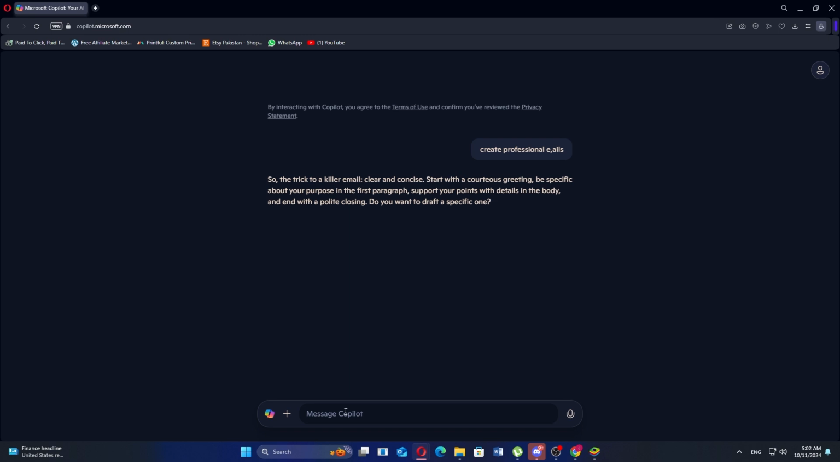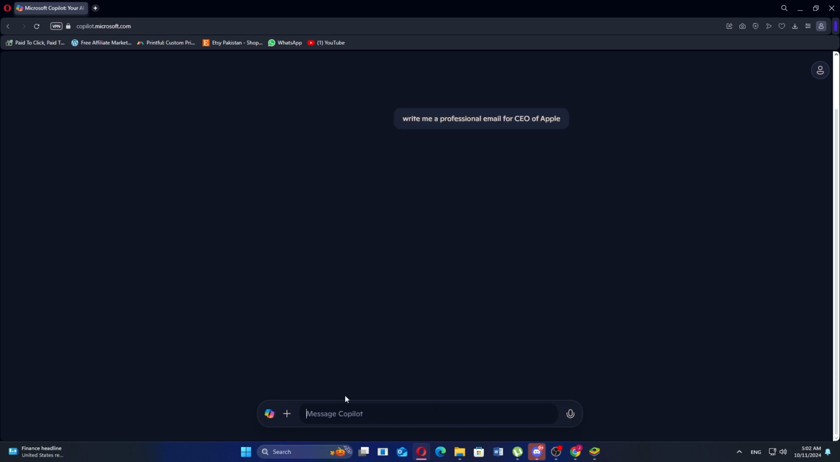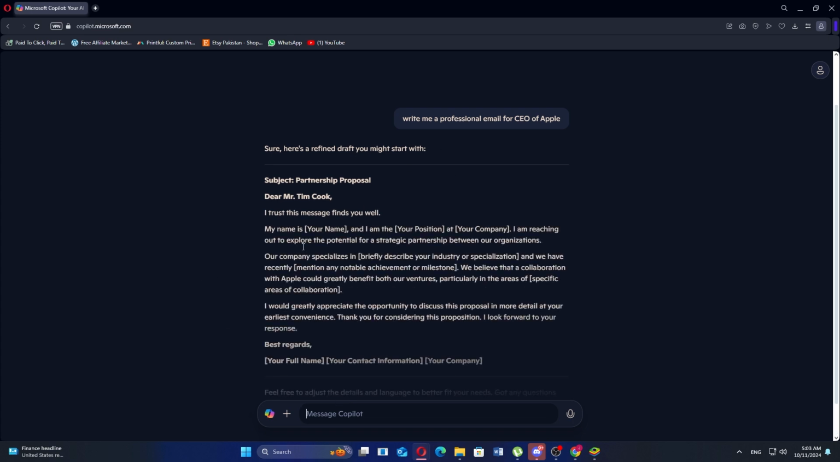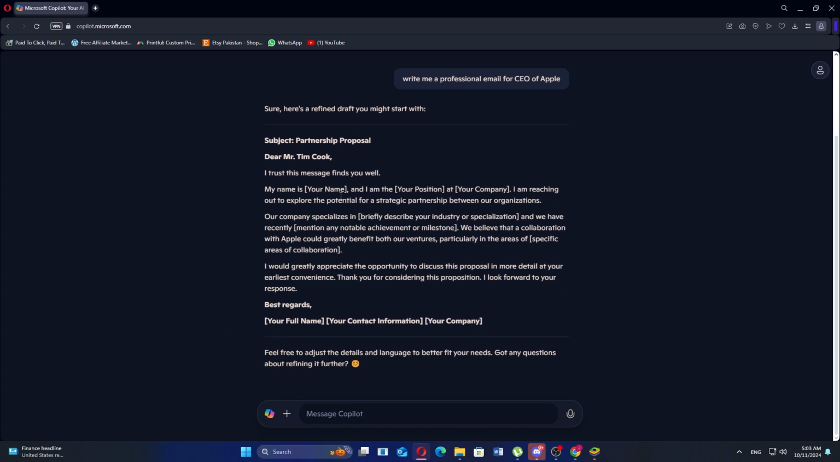Then you'll specify the type of professional email that you wanted to create. To do so, you have to type, "Write a professional email for the CEO of Apple" in the message box. Here, hit the send icon and it'll start the working process on your message. Now it'll show you the application for the CEO of Apple on your screen.